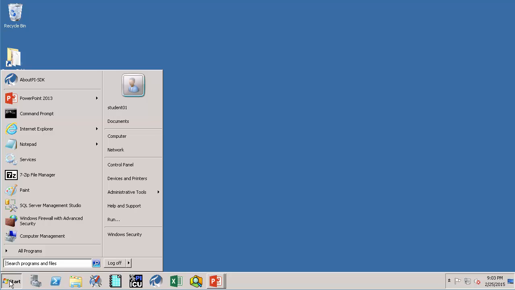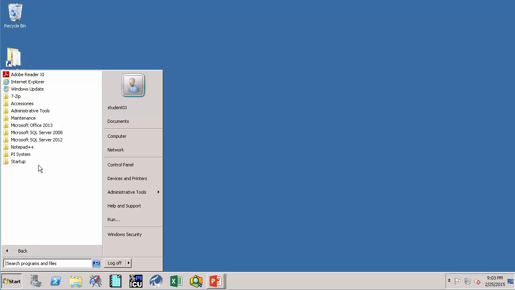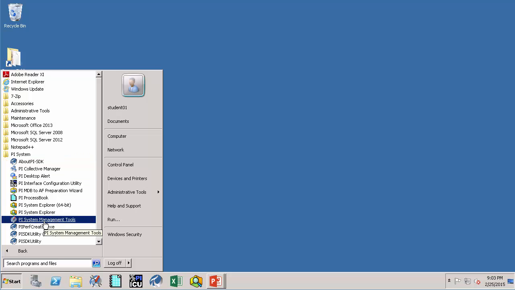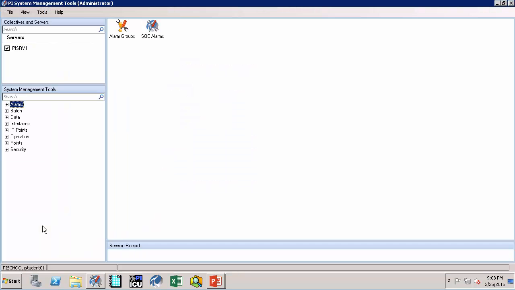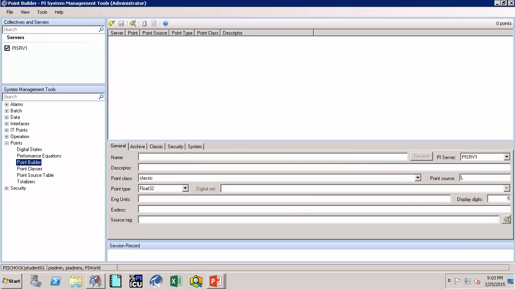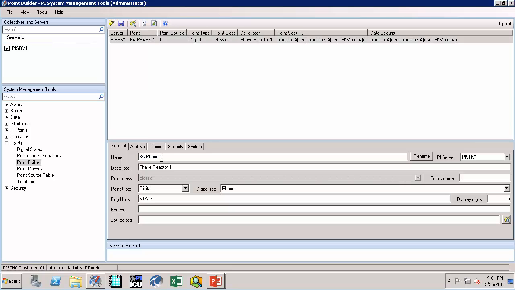So let's go to PISRV1, which is the PI Data Archive. Let's open up PI System Management Tools. Open up Points and select Point Builder. Now, under Name, let's type BA colon phase.1. This is one of the PI points which is installed along with the PI Data Archive. This can be utilized for troubleshooting purposes as well.